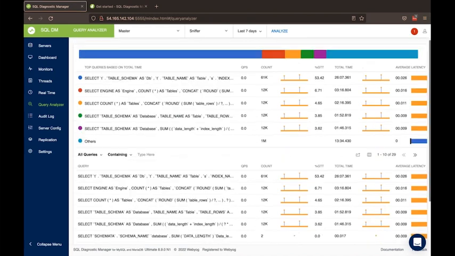Now, this is Query Analyzer. As the name suggests, it analyzes the queries that are running in your MySQL environment, and it helps you pick out queries that may cause problems in future, and that way you can remove or optimize those queries to improve the performance of your MySQL server.